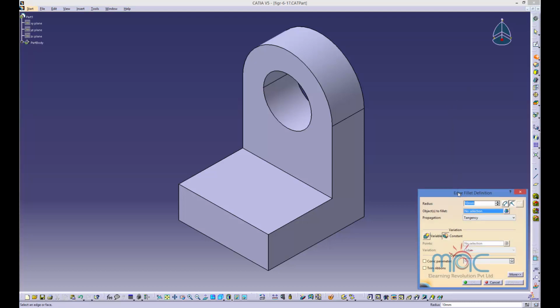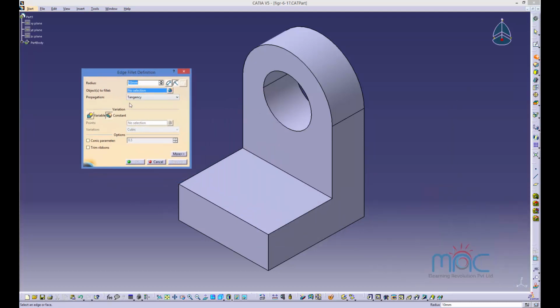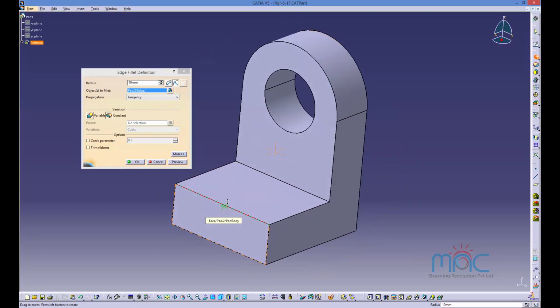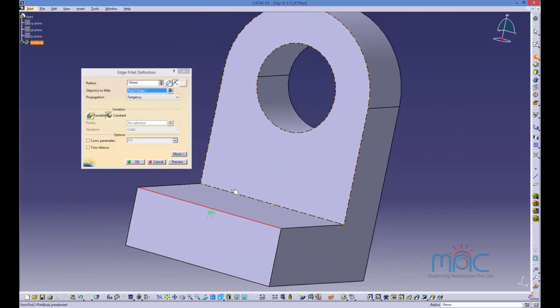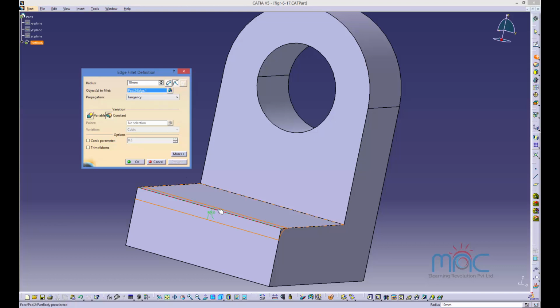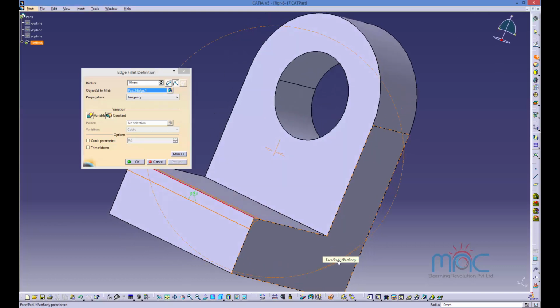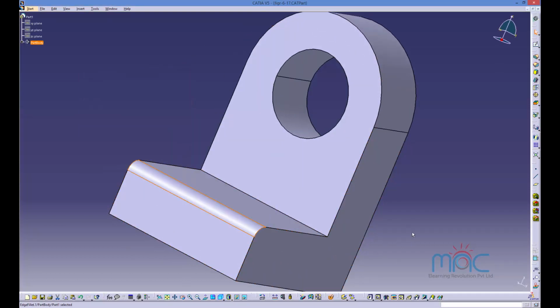And when you go to edge fillet, you will see a dialog box like this. And here you have constant and variable. The radius is given here and object to fillet. And I'm selecting this edge. And when you select this particular edge, this is red highlighted. And you can see with a green annotation the radius, the 10 is shown here. And if you see the preview, this is the preview. And if you go to OK, this will be applied here.